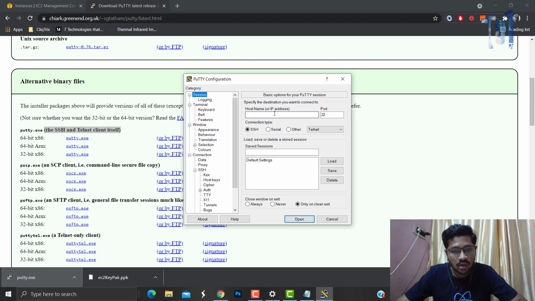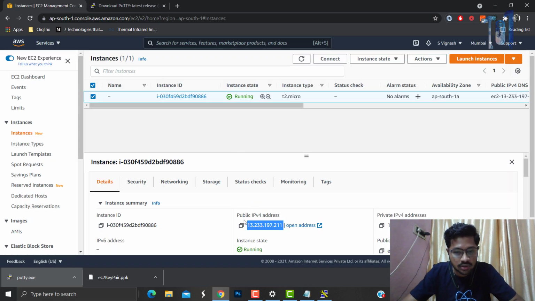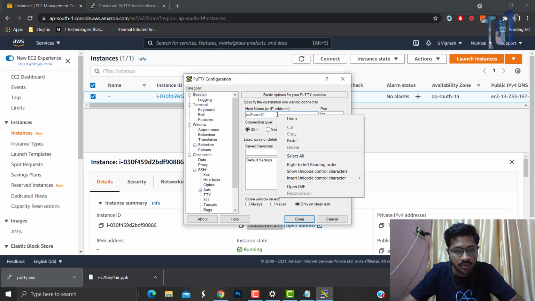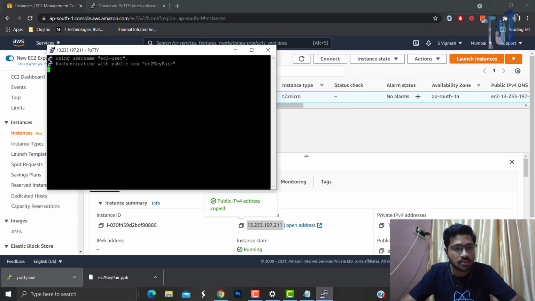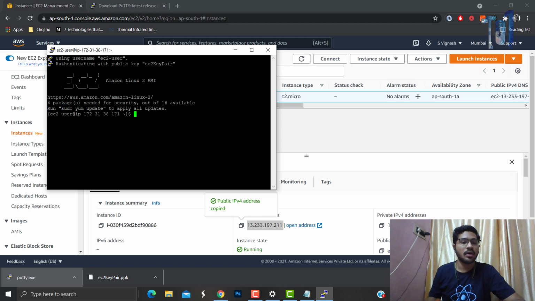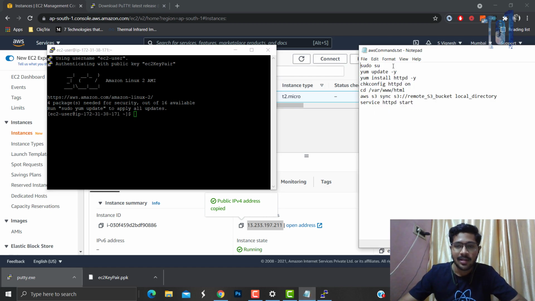Now go to Session and type the following: ec2-user@, then copy this public IPv4 address and paste it here. Now click open and give the permission. Boom, now we are into our virtual server which we just created. Now we are going to follow some commands to download the package files and the HTML files, and then we will just run the server.